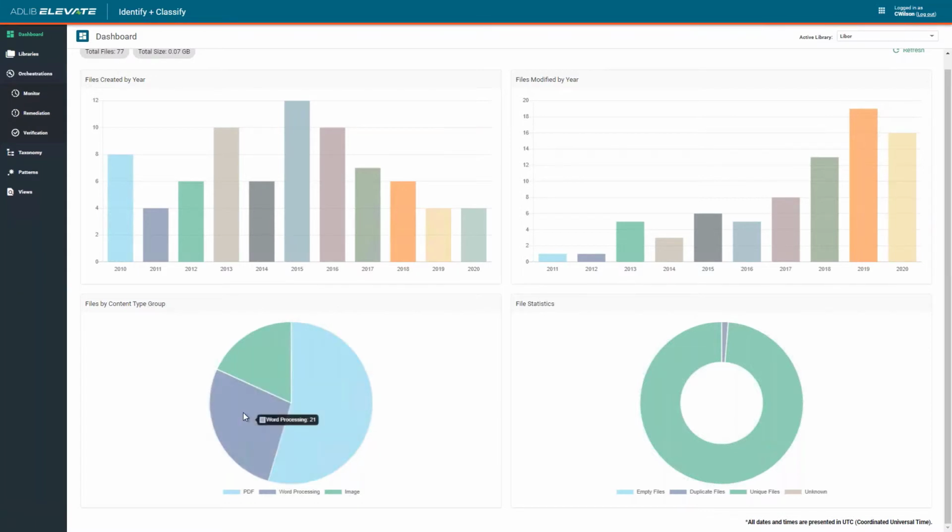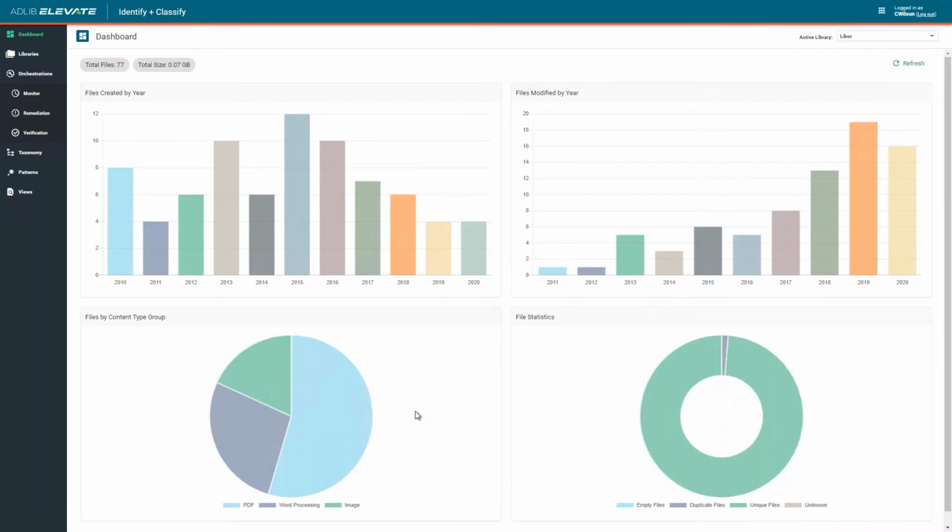21 of them are word processing documents, and that could be Microsoft Word or WordPerfect if they are old legacy files, basically any type of word processing file. And we've also found that 14 of the files are images. So perhaps those images are scanned images, or they're TIFFs or JPEGs, BMP files, PNGs, and the list goes on.